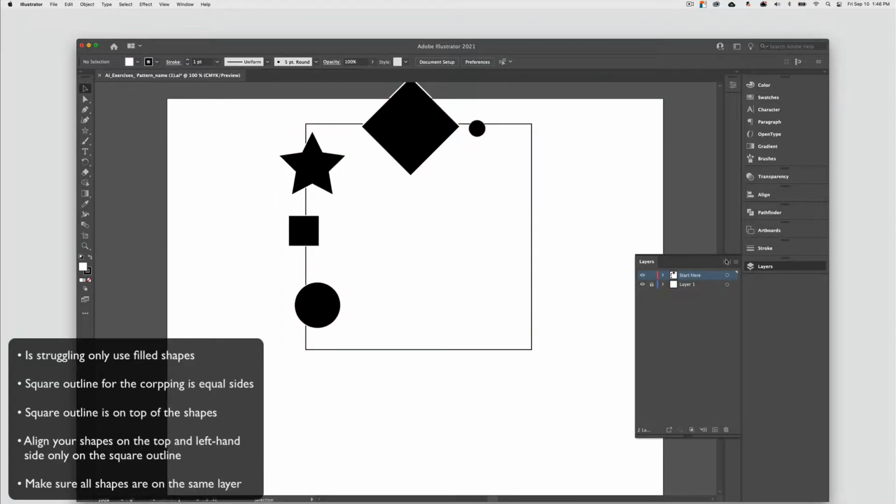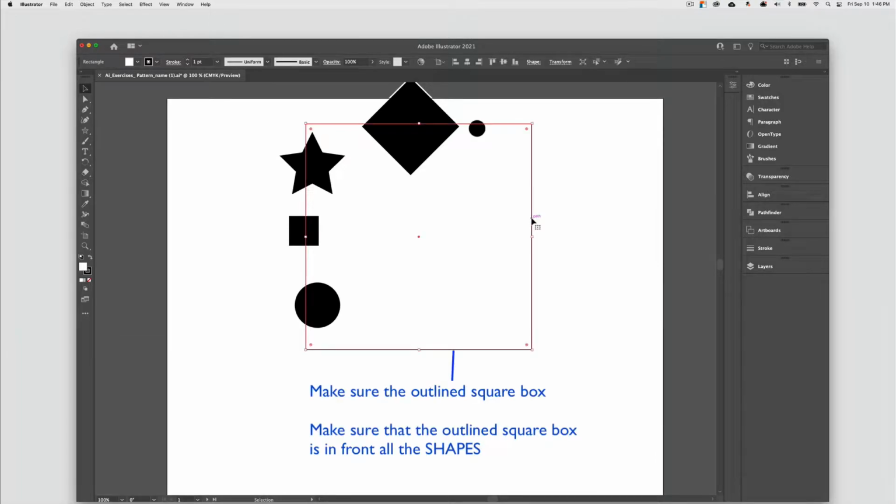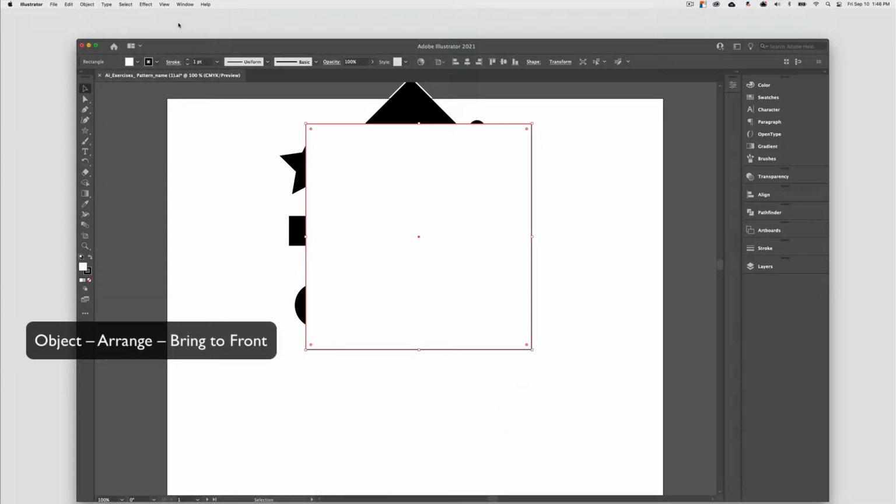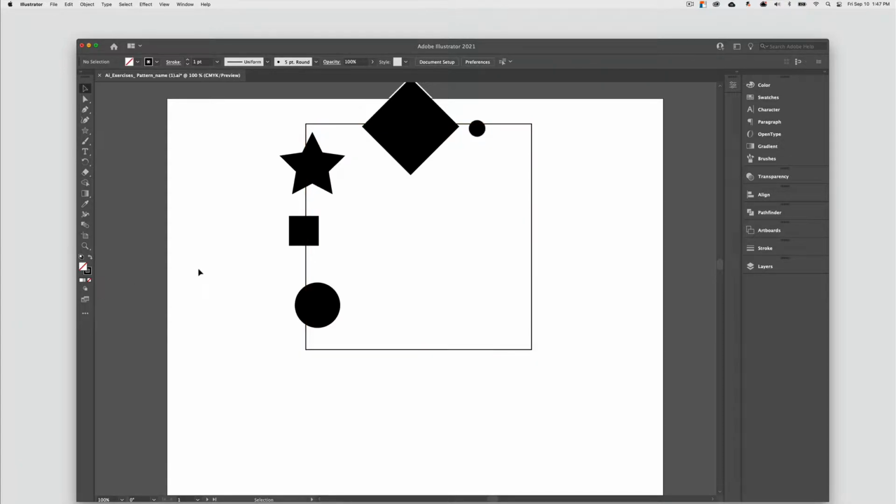The next thing that's important is to make sure that this is not filled. When I move this forward, the square that is going to be how I crop the images needs to be in front of my shapes. So I want to go up to Object, Arrange, Bring Forward. And now I know that I actually still have it filled in. I want to make sure it is not filled in.